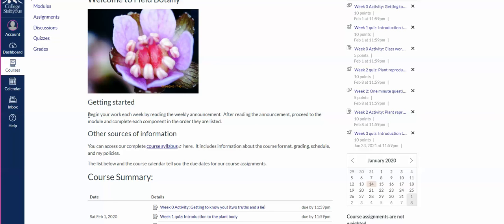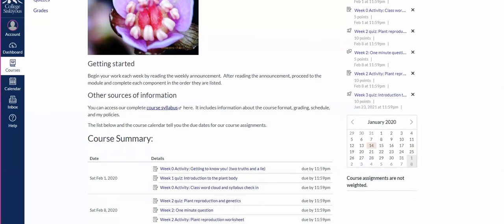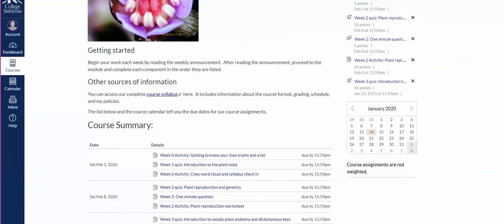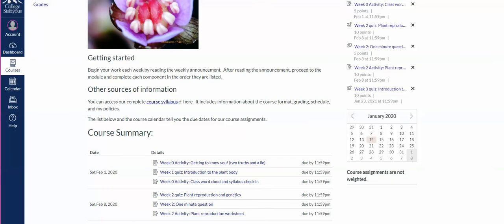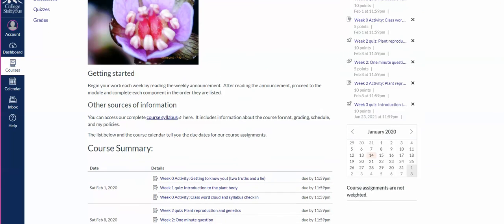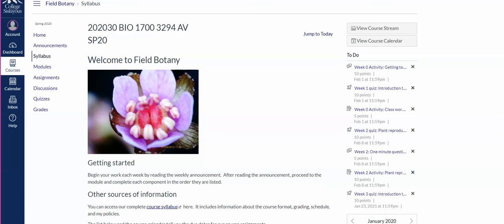I also wanted to point out that there's a link to the course syllabus here. And then if you scroll down, you've got links to all the assignments for each week. So these are posted on this page twice. They're in the to-do list and actually 3 times. They're in the to-do list, they're in the calendar, and then they're also listed down here. So I'm going to click out of student view here so that I can show you some of the features of the modules.